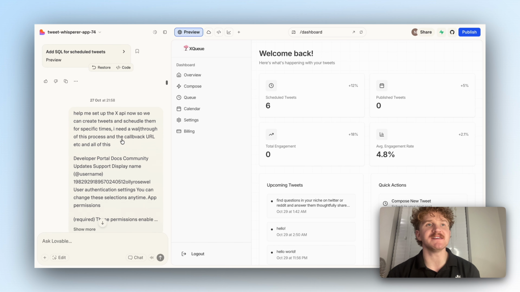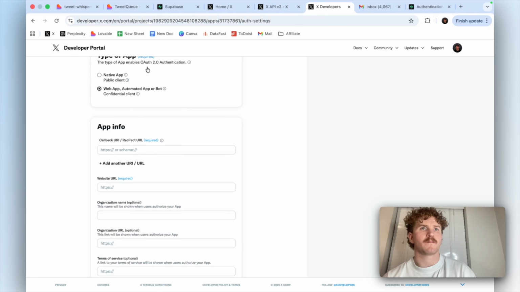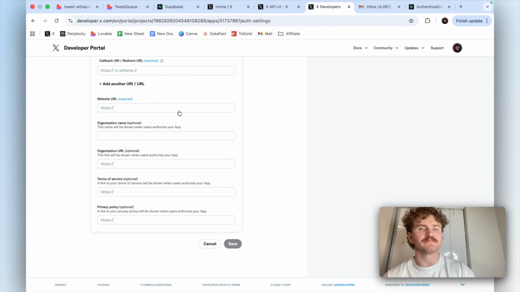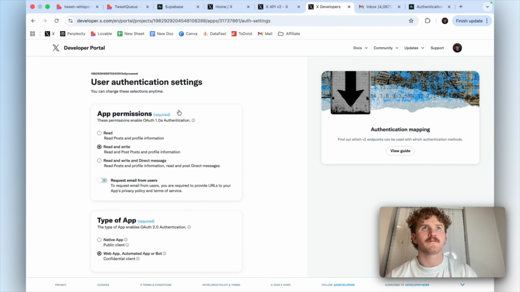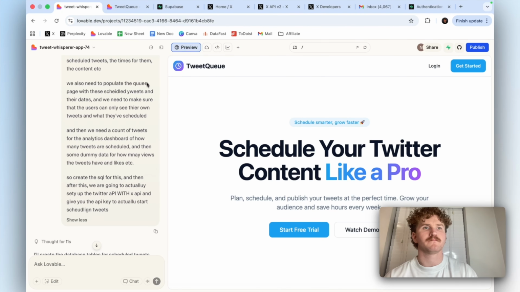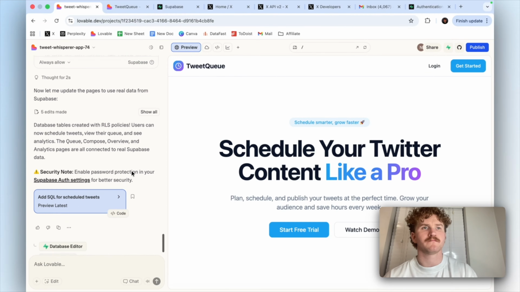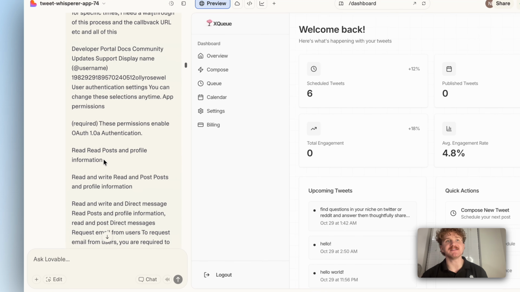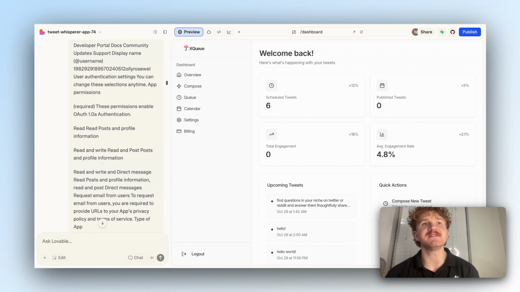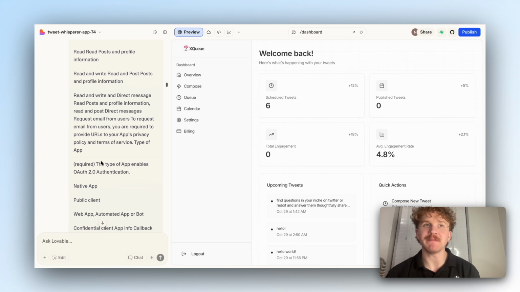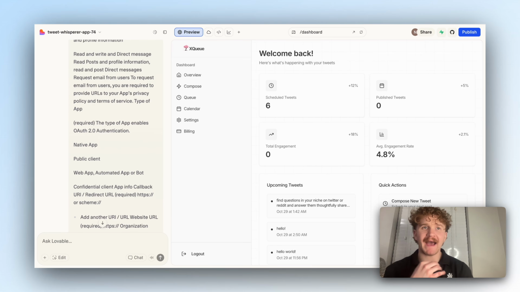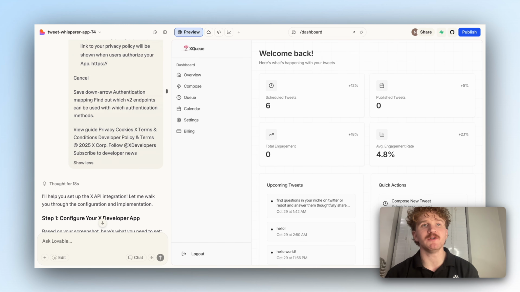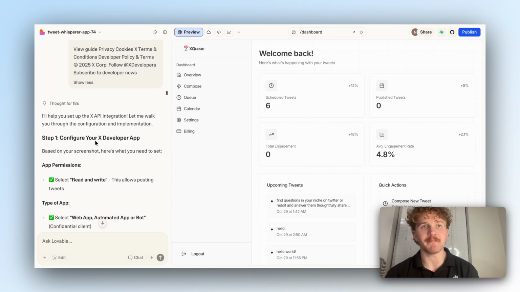Now that it was created, I then said, okay, help me set up the X API so that we can create tweets and schedule them. And I need a walkthrough of this process and the callback URL, etc. What I then did is I actually copy and pasted all of the documentation from the X API. And I just asked Lovable to effectively tell me what it meant.